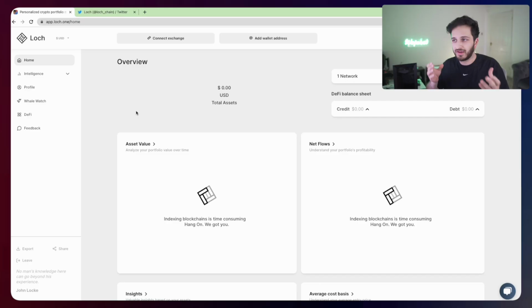There's a really interesting protocol or platform that's free that I found recently. It's really good for not only doing your own research, but also monitoring and looking at your own portfolio, as well as others over time. So I wanted to showcase that to you today. It's called Loch, and as I mentioned, it's free to use.